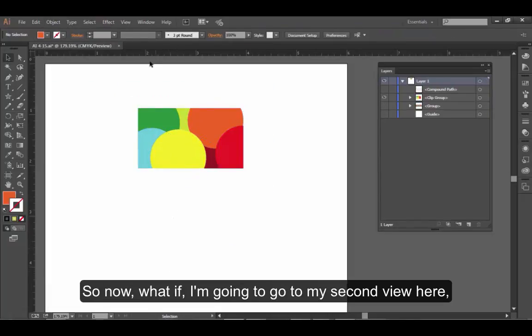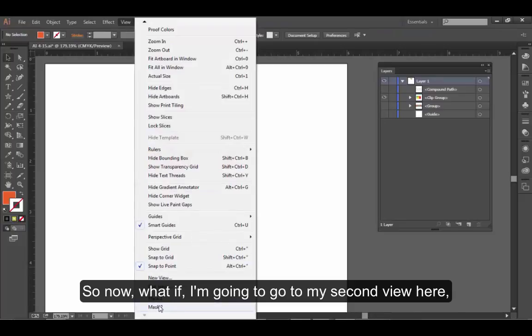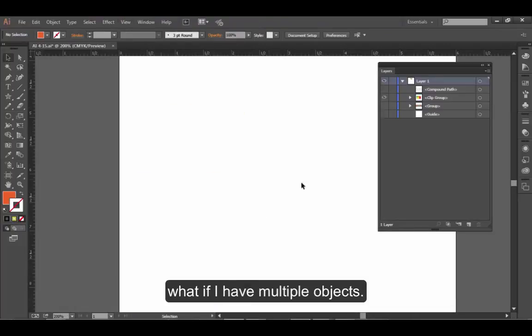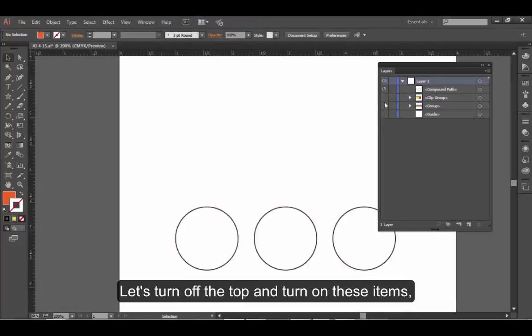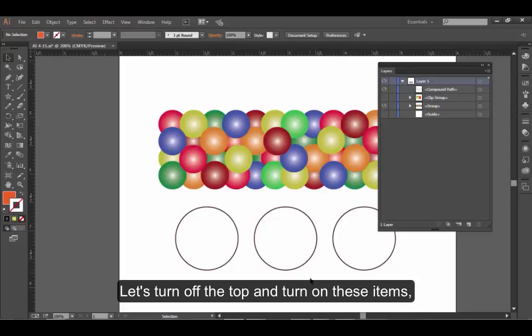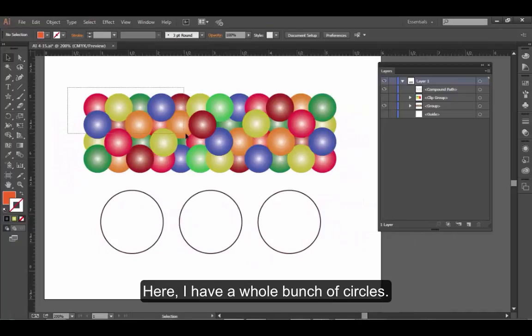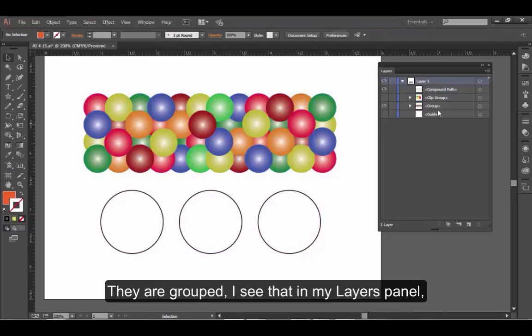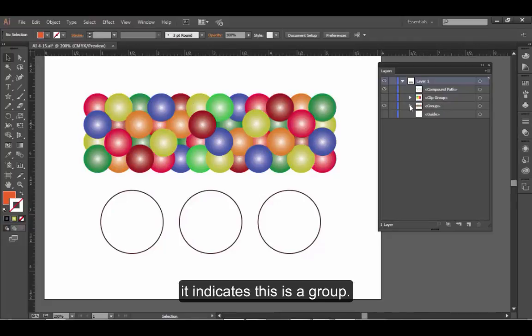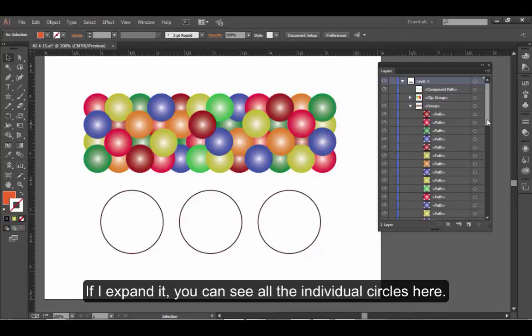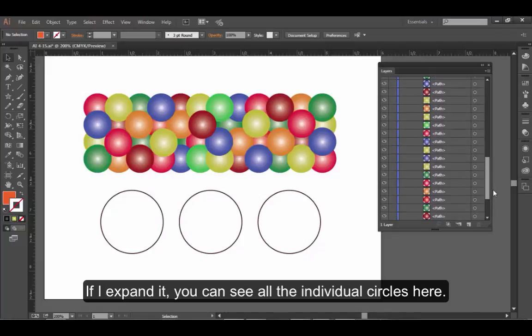Now what if I have multiple objects? I'm going to go to my second view here. Let's turn off the top and turn on these items, and I'll reposition this using my space bar. Here I have a whole bunch of circles. They are grouped; I see that in my Layers panel, which indicates this is a group. If I expand it, you can see all the individual circles here.